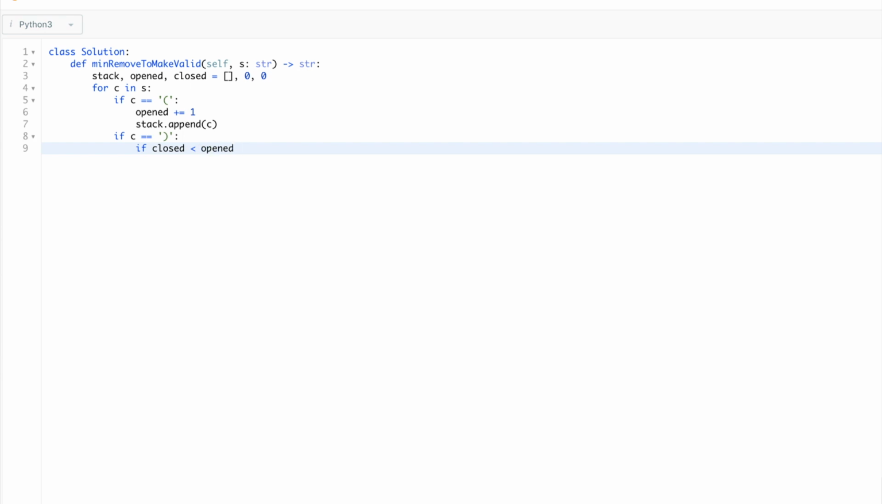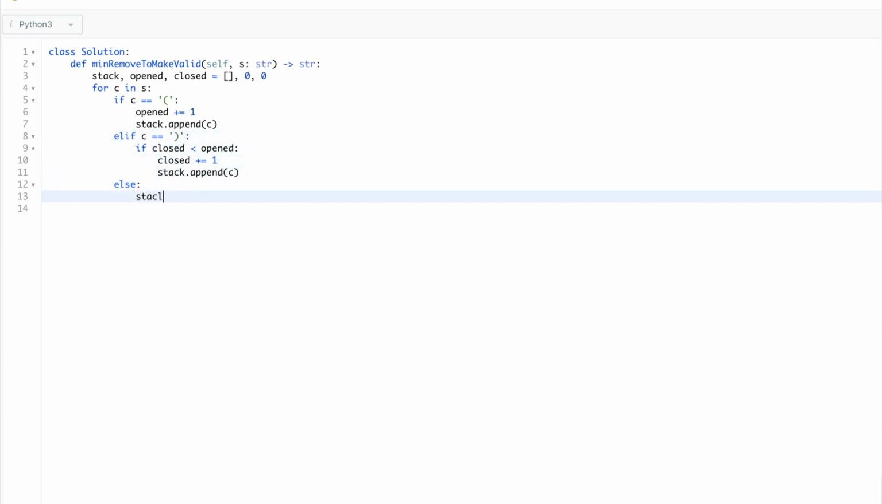Because if it's bigger or equal, we shouldn't push because we are done, right? And that means if this condition is not verified, that means we have an excess closed parentheses and we are removing it. And removing it is just not adding it to the stack, because the stack will become the final result at the end, right? And so we will increment the closed and we will add to the stack if it's still a valid closed parentheses. Otherwise it's a character, so we can just add it to the stack. So let's just put else if here and add it to the stack since it's a lowercase character here.